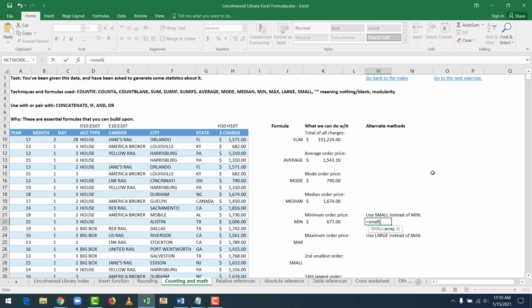So equals small, open parenthesis. We need the set of numbers, so H10 through H107, comma, and then say for the smallest, we have to do the first smallest, 1. It's a little confusing. So close parenthesis, enter, and it gives us the same value. Max and large are the same as min and small, except instead of doing the small side, they do the large side. So max, H10 through H107, close parenthesis, enter. There we go. Equals large, open parenthesis, H10 through H107. And we need the first largest, the biggest. Close parenthesis, enter. It's the same number.